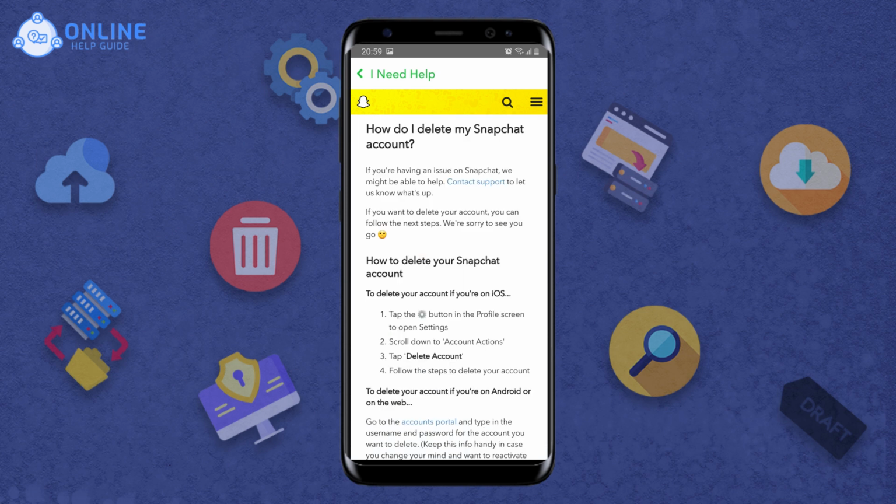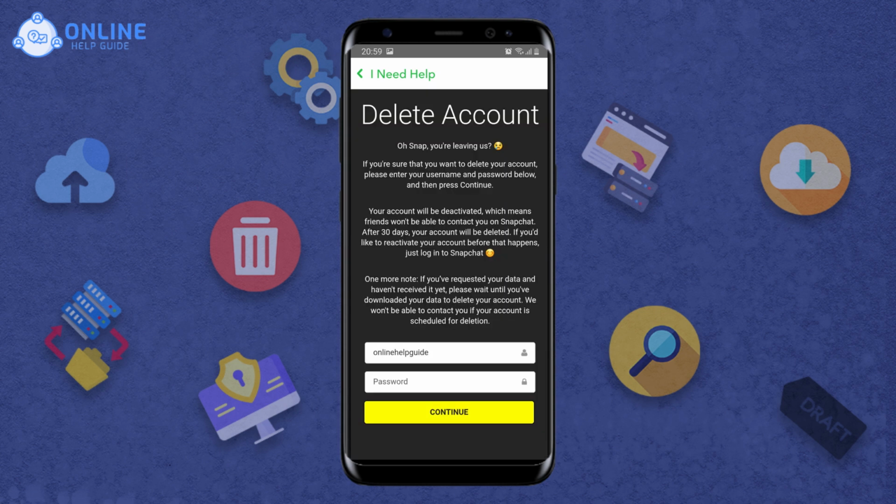Now you will see a guide by Snapchat on how to delete your Snapchat account. Tap the account portal. Now you need to provide your username and password. Then press Continue. And Snapchat will delete your account after 30 days. Make sure don't log in into your account for 30 days, otherwise Snapchat won't delete your account.